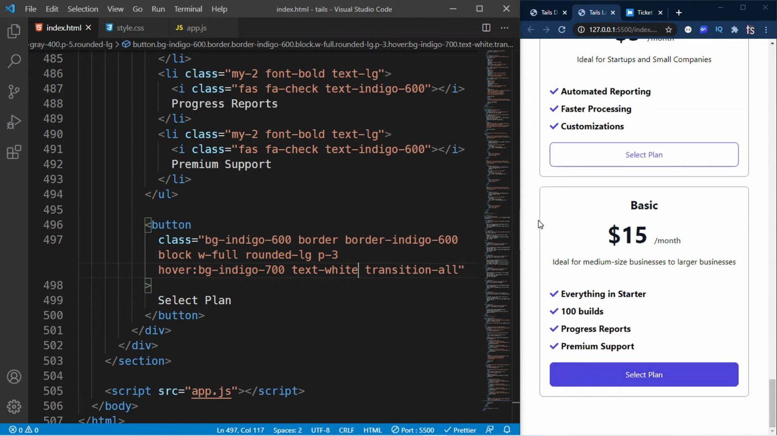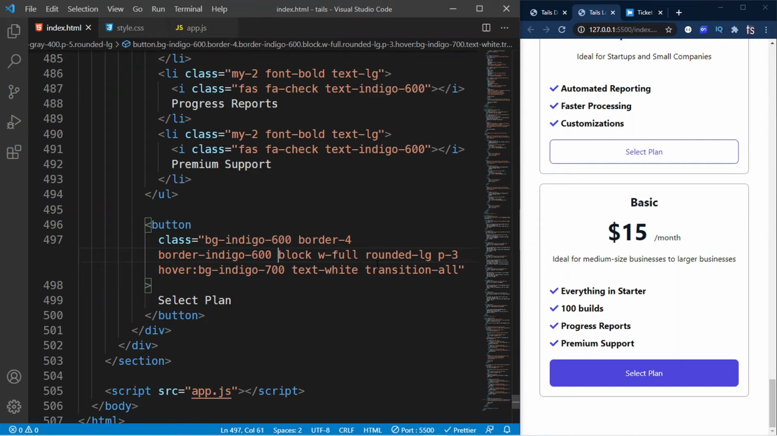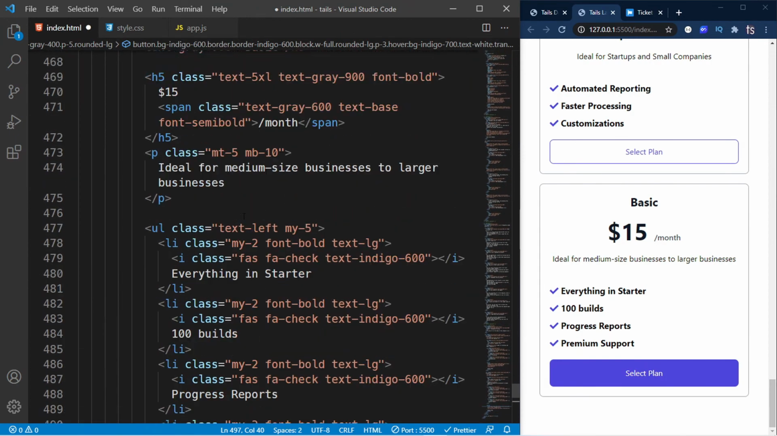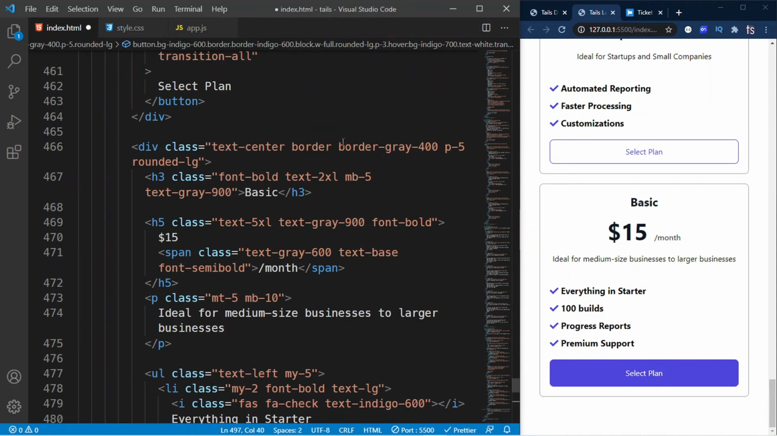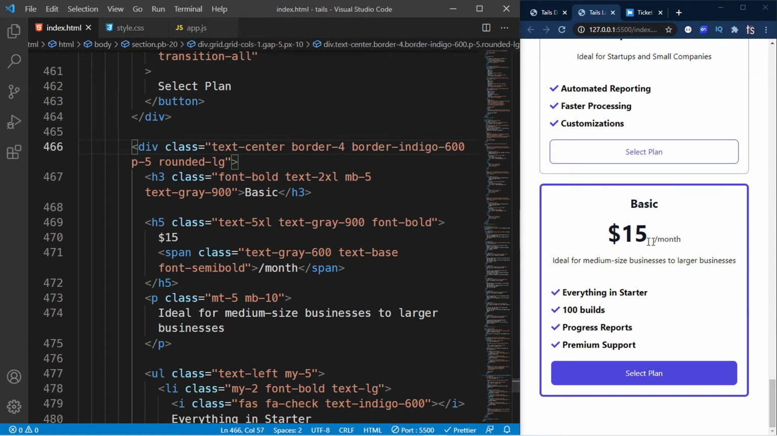But remember, our basic has a different border, so I can say border-4. Let's say border-indigo should be correct. Wait, that's the wrong class. It should be inside my div. Where's my div? Inside here. So border-4, and let's say border-indigo-600. Terrific. So that we have this.